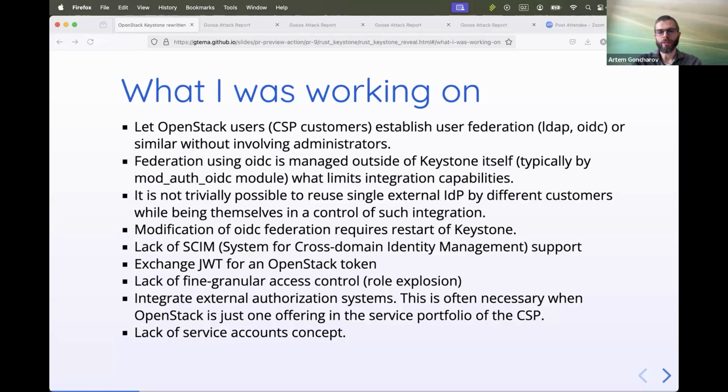Next thing is that when you do any modifications on OIDC federation, that requires a restart of Keystone, which is causing a downtime, which is most likely not what you really want. There are some ways to avoid that, but depending on the style of deployment, it is not possible to avoid. Then at the moment, we do not have any support for SCIM inside of Keystone, inside of OpenStack in general.